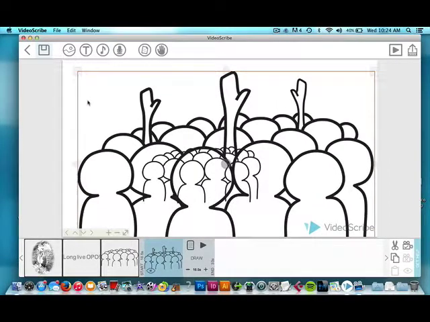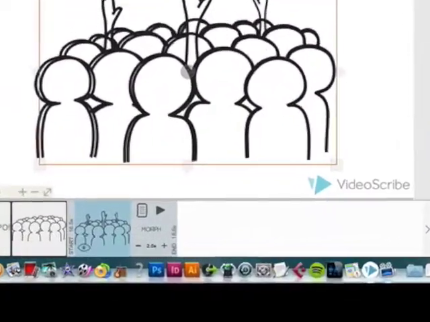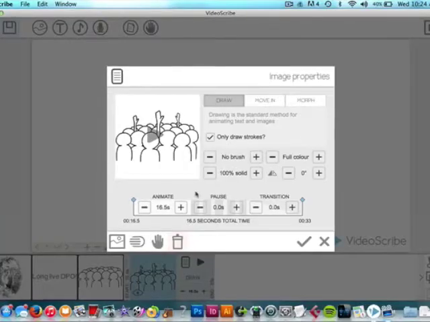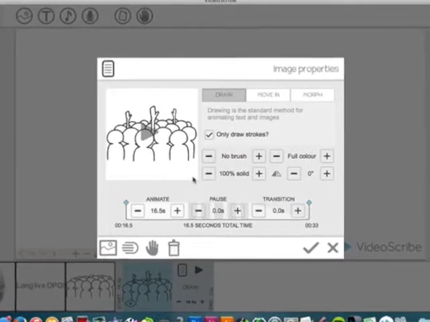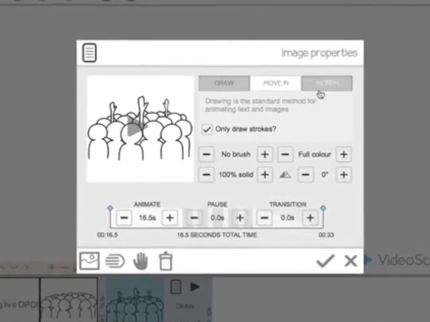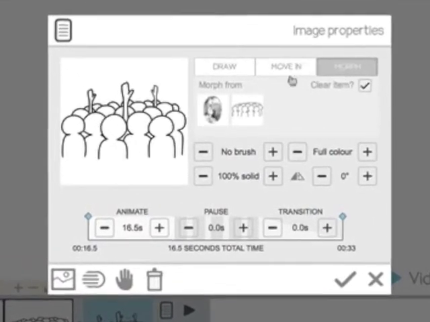Now we take the time to adjust the hand raiser's image so that it sits perfectly on top of the first crowd image. Once I have them lined up, I go to the timeline of the raised hand group and change its function from draw to morph. Once I hit the morph button, you'll see the image of the original group showing up, and I click it because it's the image we're morphing from.